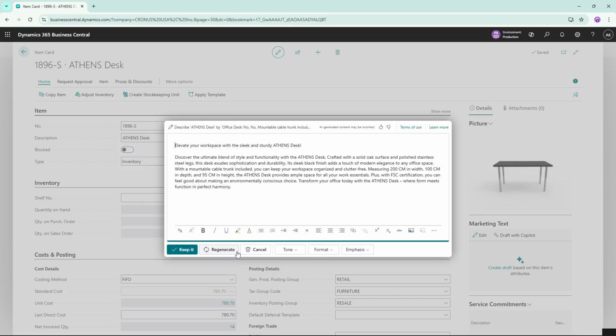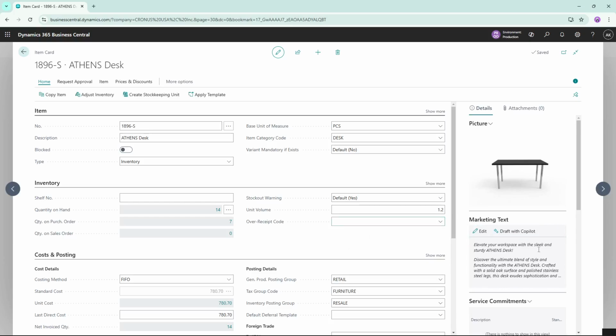You can always regenerate the text if you want it to be different or casual. You can change the tone to formal, casual. You can change the formatting if you just need a paragraph and a tagline, or just a paragraph or just a tagline. And you can also say where to emphasize, if it's the elegance, reliability, sustainability, innovation, right? It gives you different options so that you can create marketing text based on what you want it to be. I'll go ahead and keep this one because I like the way it has generated.